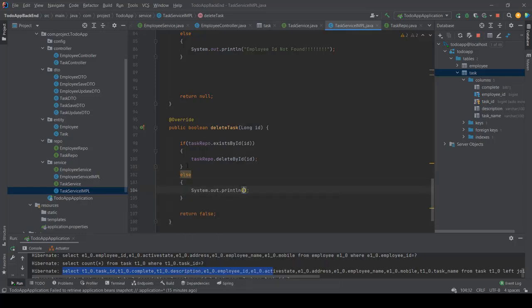You have to write it here: Employee ID not found. That's it, you return false. Now let's run and check whether it's working fine or not.